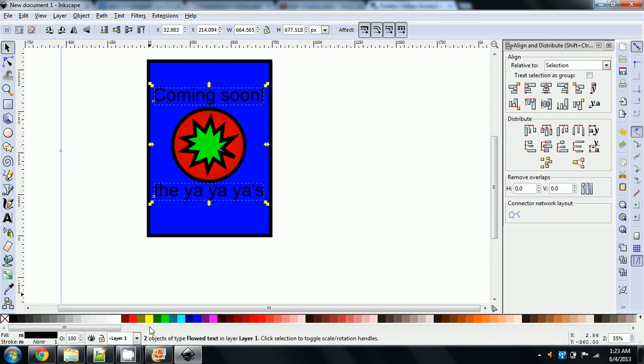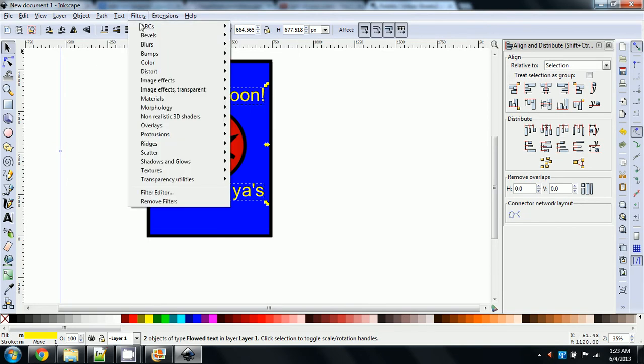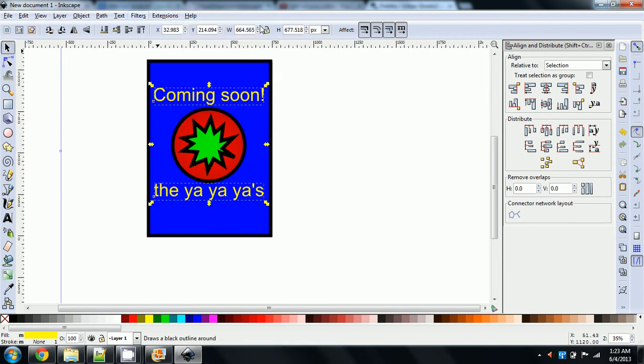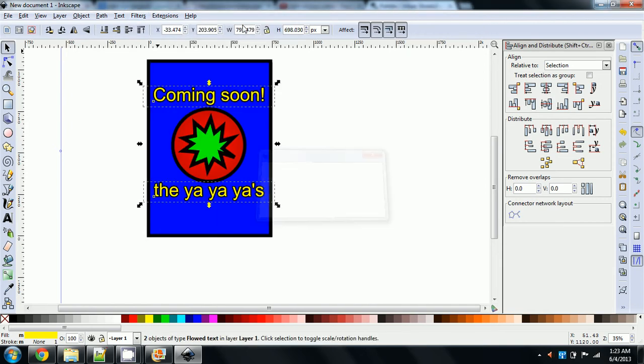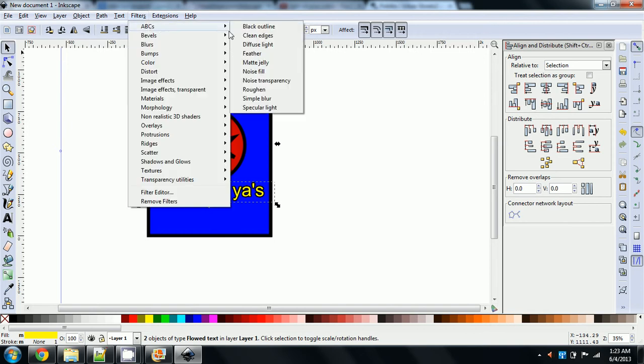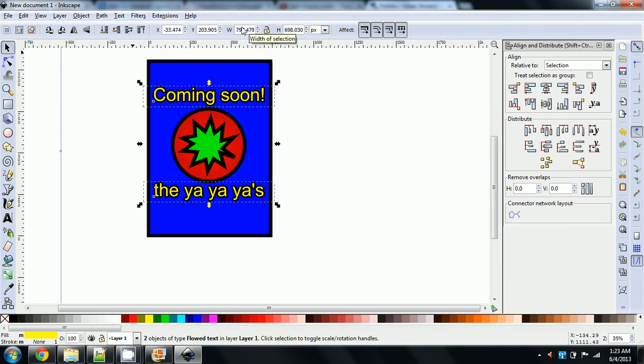All right, so let's change this to a color that's easier to read. Yellow's good. And as I showed you in my filters tutorial, you can go to ABC and use black outline for your text. That didn't do much, so I'm going to add it again and see what that does. You can also use a stroke for your text, but it doesn't look nearly as smooth as using black outline. Every time you apply it, it adds another layer to the black outline.